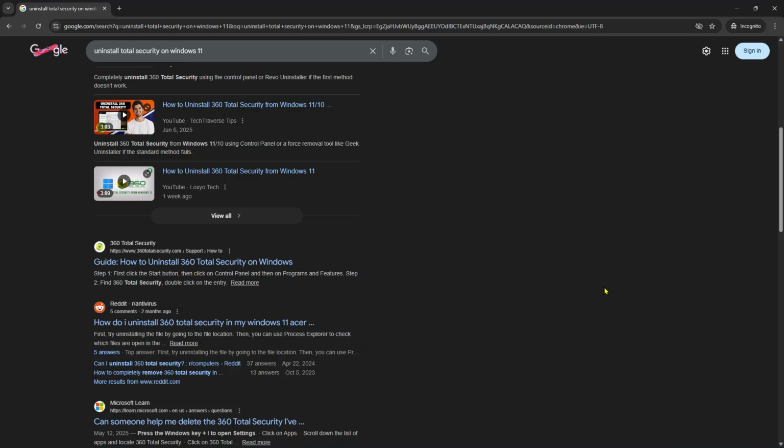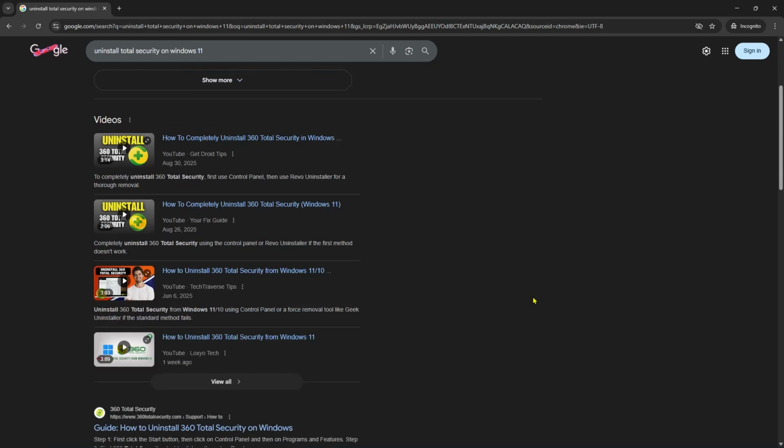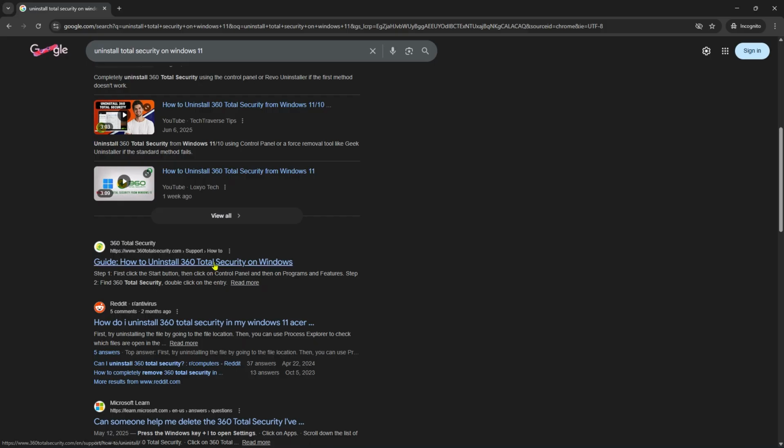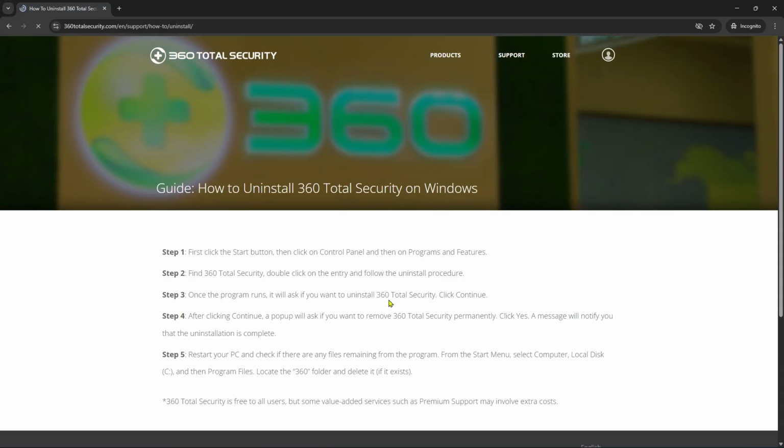So you want to permanently uninstall your 360 Total Security on your Windows 11 or 10. Here's how to do it. You want to start by closing the program completely from the system tray to make sure it's not running in the background.